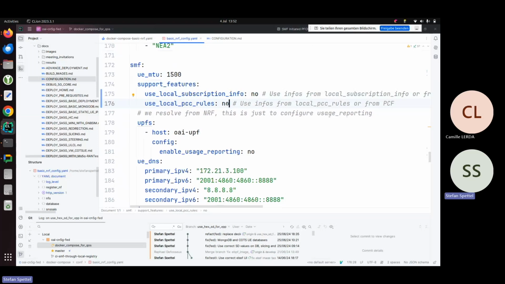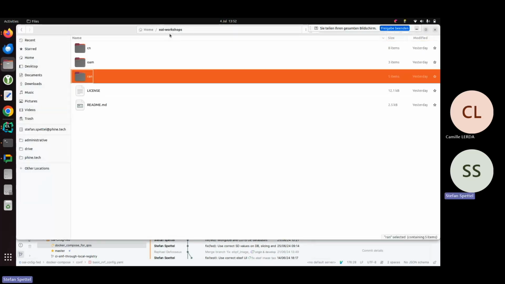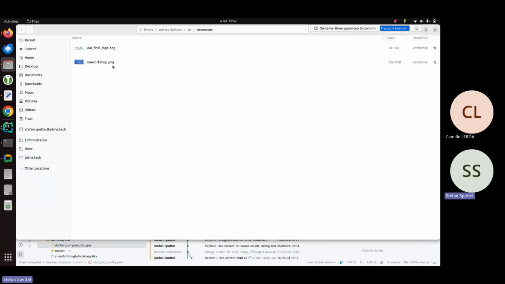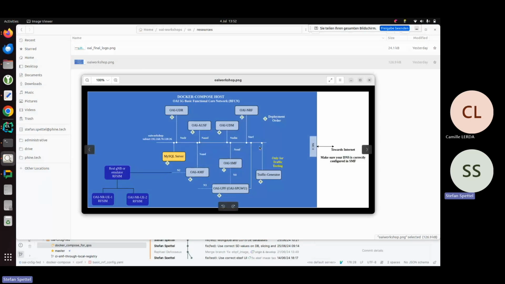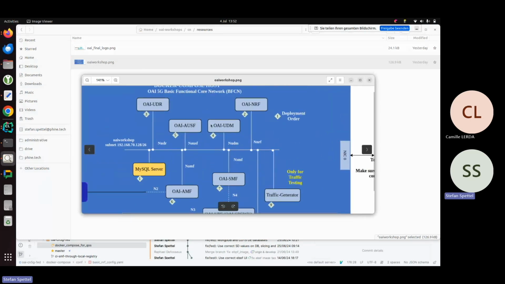We have an overview of the, no, I think the PCF is not in that picture, but basically the UDM and the UDR are. So that's the first flag. And the other flag is you would actually connect to PCF.